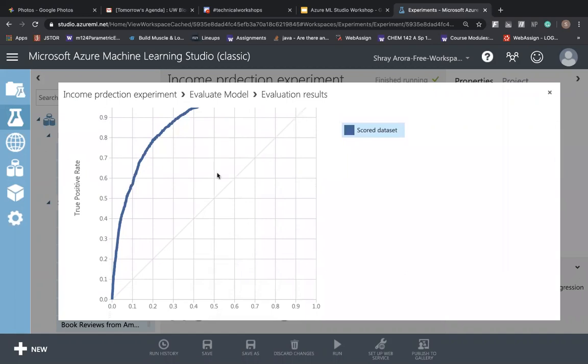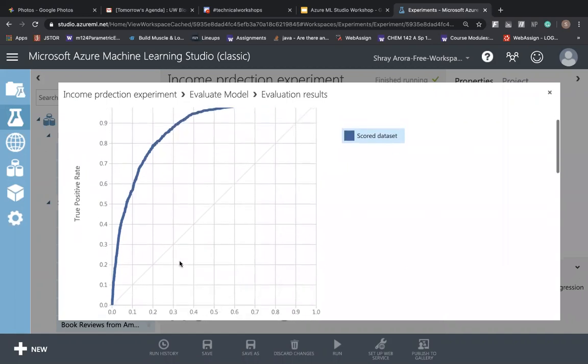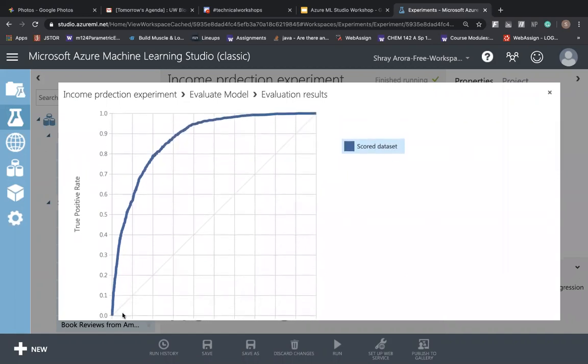So this graph has a diagonal right here, if you guys can see, and this blue line is curved upwards of the diagonal. What I want you guys to know is, if it's curved this way above the diagonal, that means our prediction has a pretty good accuracy. We have made a pretty accurate machine learning model. This is the case when it's curved above the diagonal.